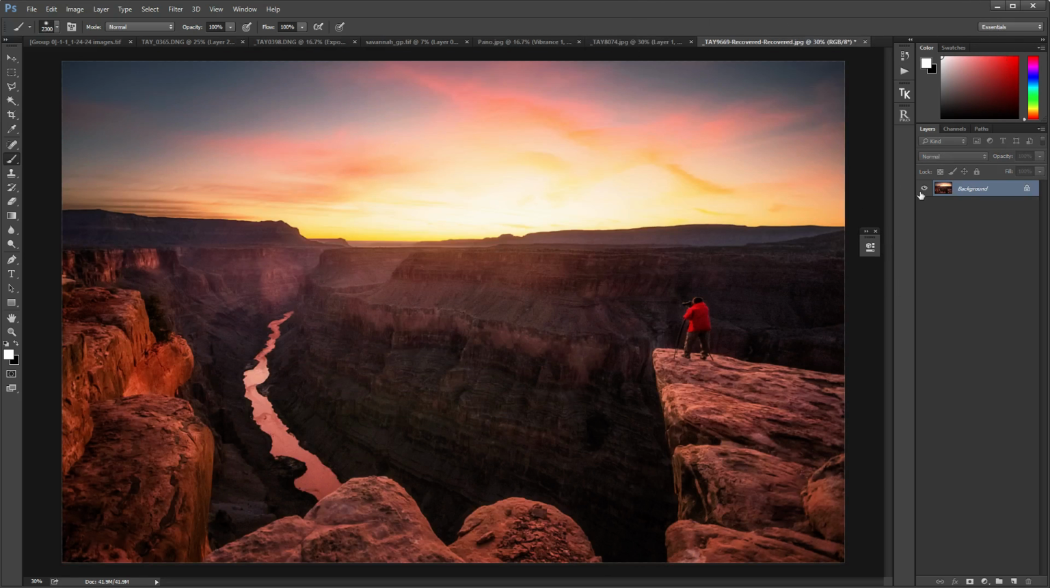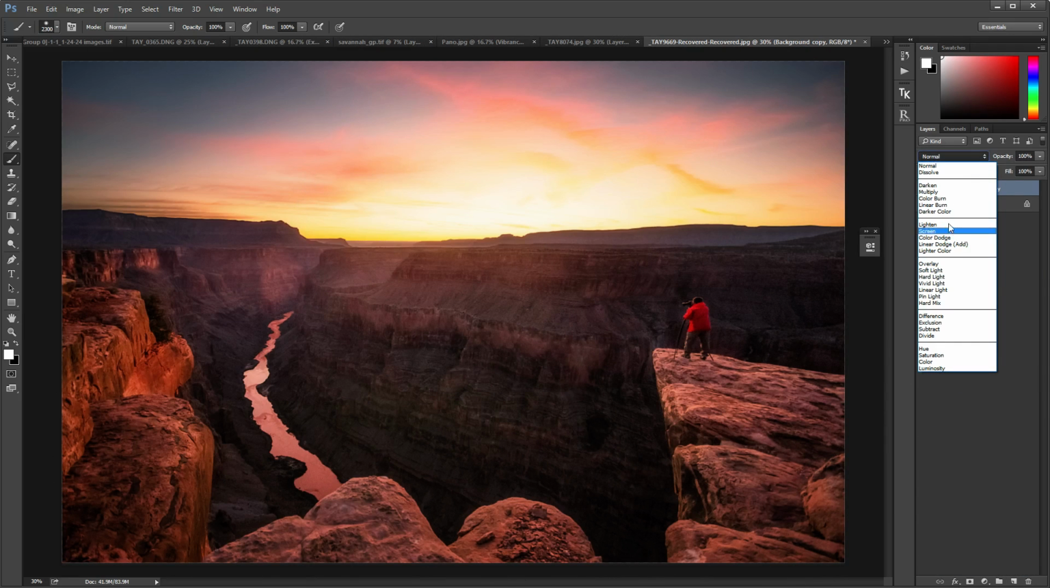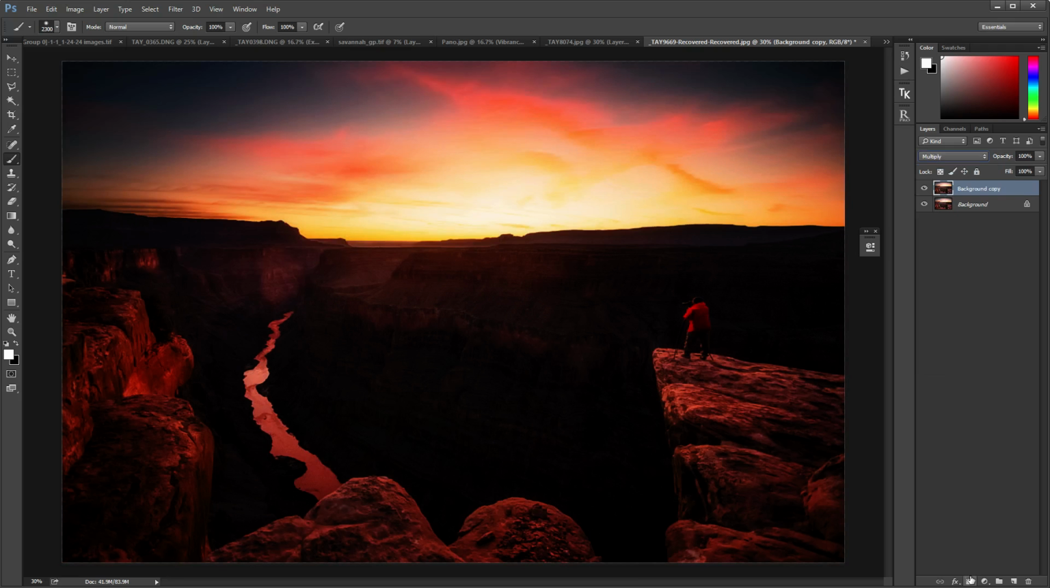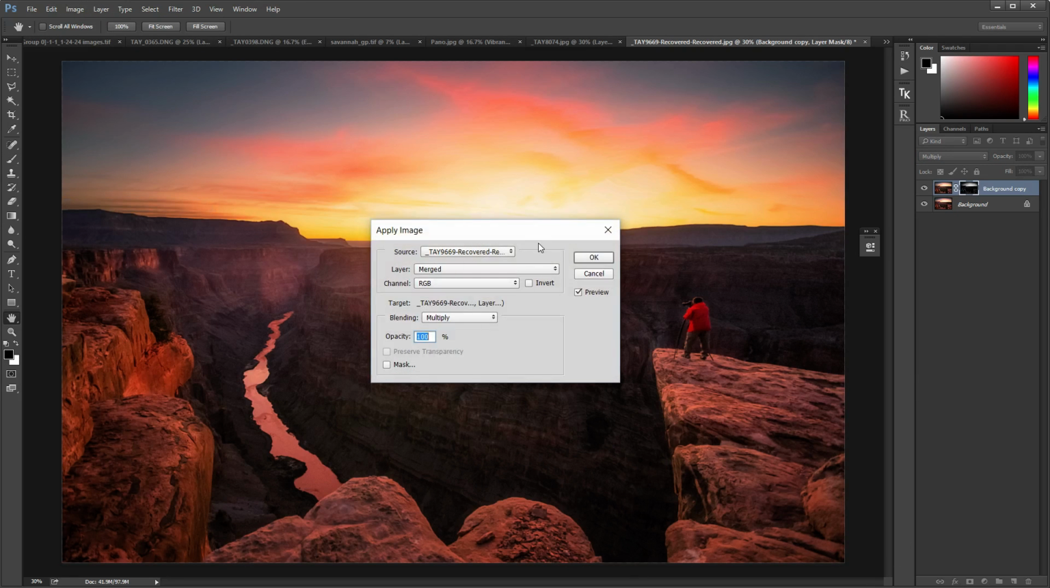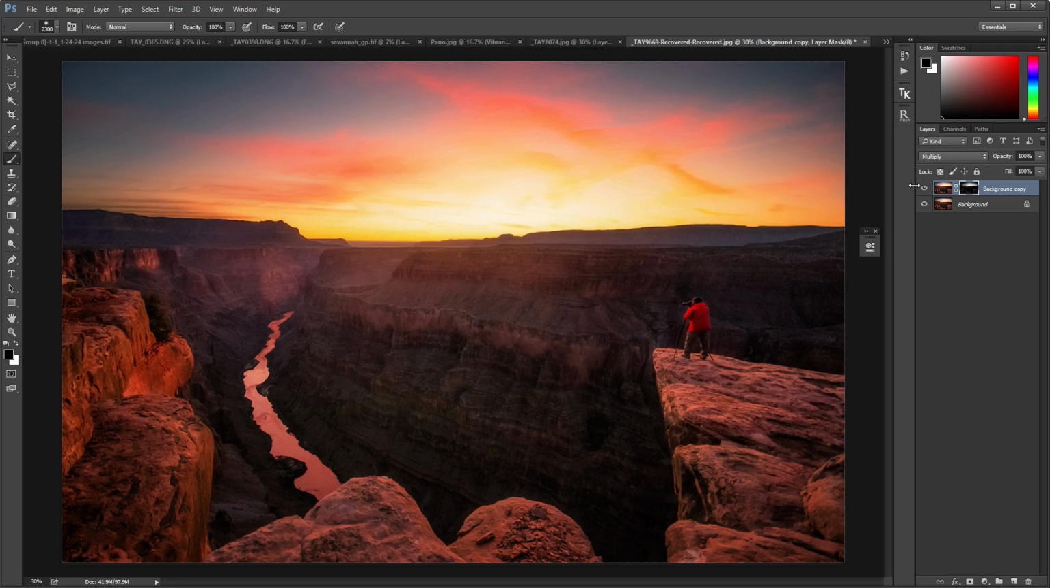So the last picture I'm going to show you is one that I took at Toroweap in the Grand Canyon. Now this picture, I really like how bright the foreground is, but the sky is just overwhelming. So again, we're going to apply the same effect, duplicate our layer, multiply, add a mask, and apply image. And you'll see when I did that, that it is bringing down the brightness in the foreground, which is not something that I wanted. So I'll show you what we can do.